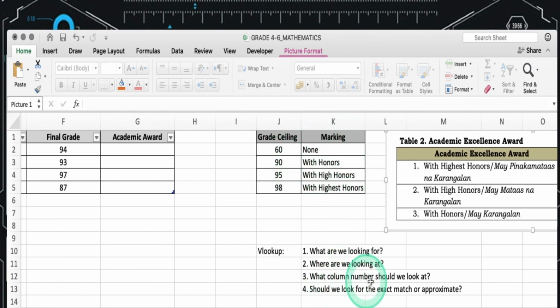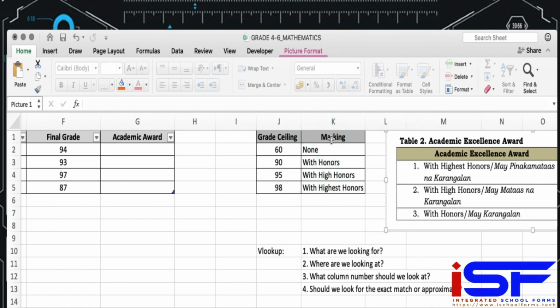What column number should we look at? In this set of range, which column number should the result be taken from? So there are only two columns, the grade ceiling, that's the first, and then the marking, which is the second. So since the marking is in the second column, we use the column number 2.